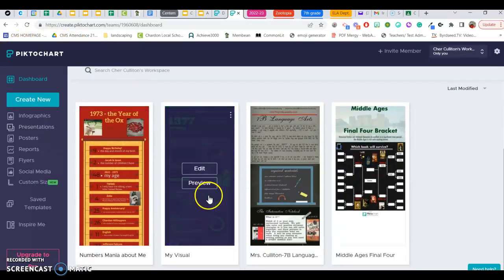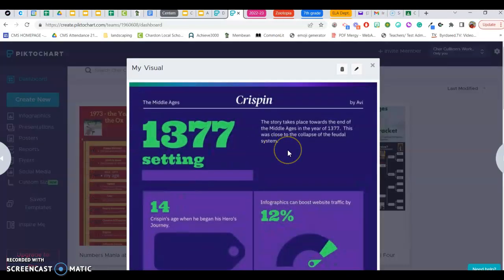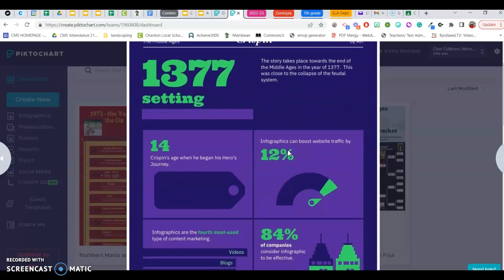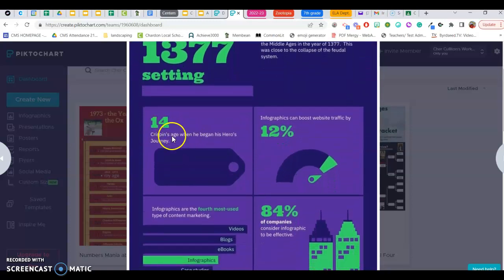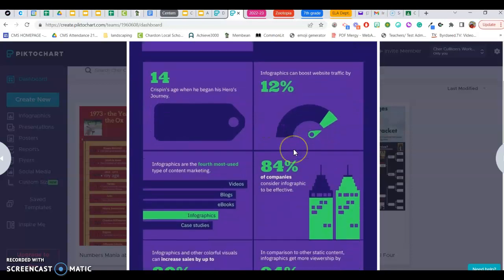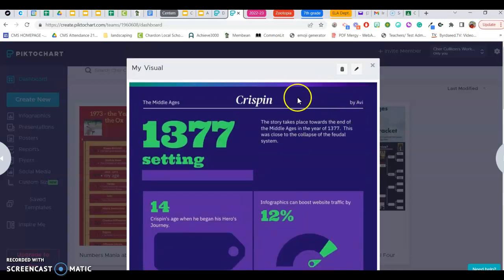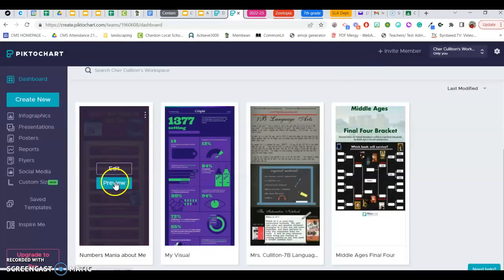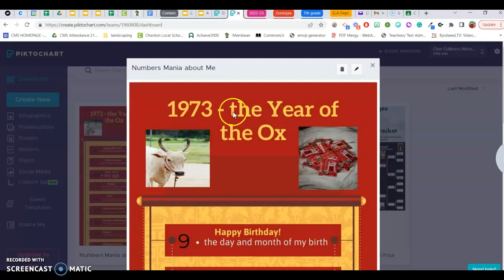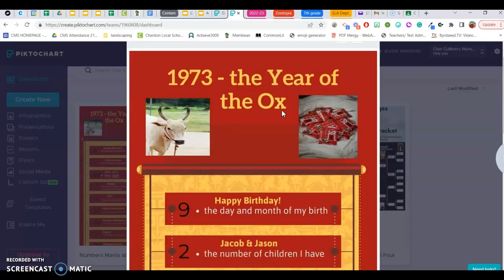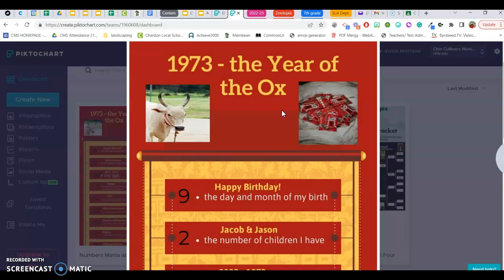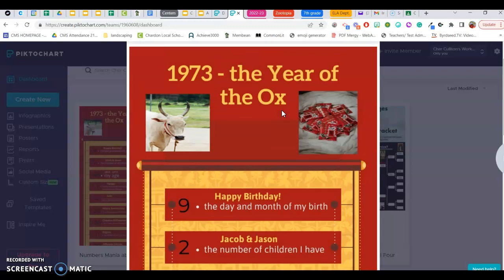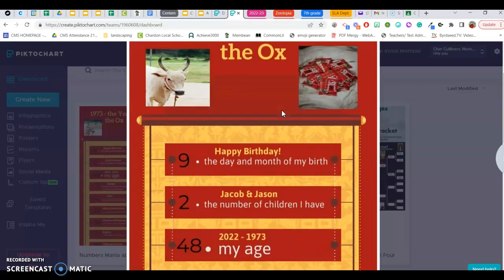So actually I had done this, we were going to do this with Crispin just so that you can see what it would have looked like. I had done one with Crispin that the setting was 1377, Crispin's age when he began his hero's journey. Oh, I guess I never finished it. I started doing one. I think I did it by hand on that one. But here's the one that I did about me. So 1973 was the year of the ox. In my mom's family, we always celebrated Chinese New Year. So that was meaningful to me when I went through it.